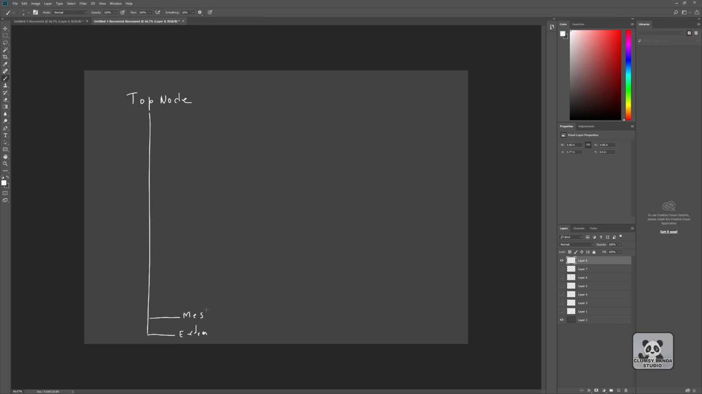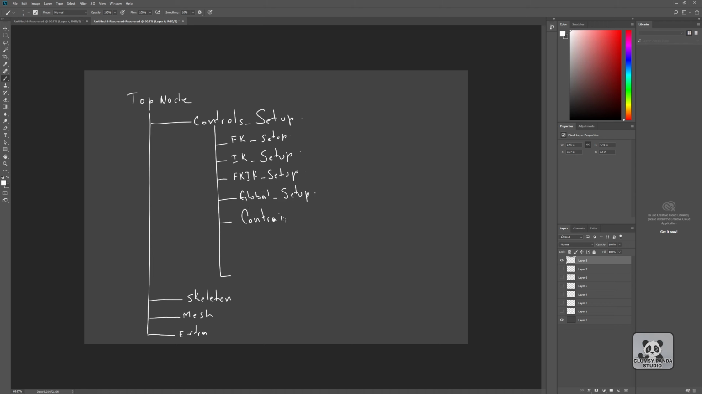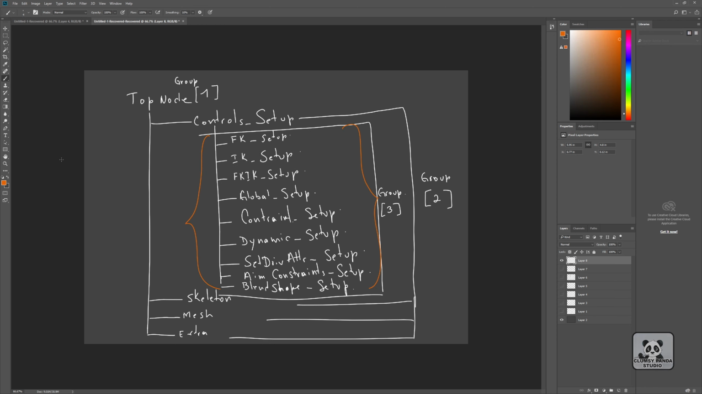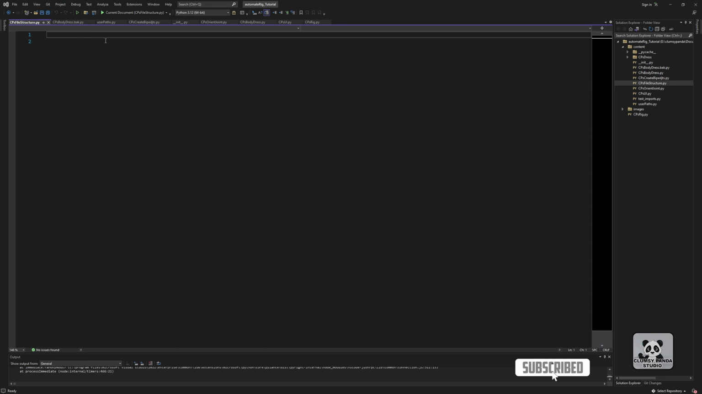In today's video, we'll dive into creating a custom hierarchy setup for your character rigs in Maya using a Python script. This script will help you automate the creation of groups like control, skeleton, mesh, and various setups for a streamlined rigging process. If you're ready to enhance your rigging workflow, stick around and let's get started.